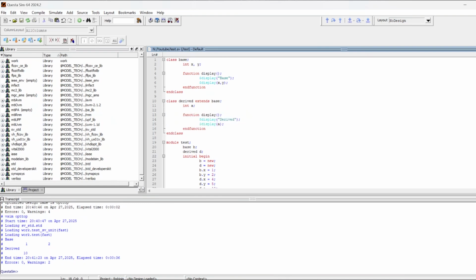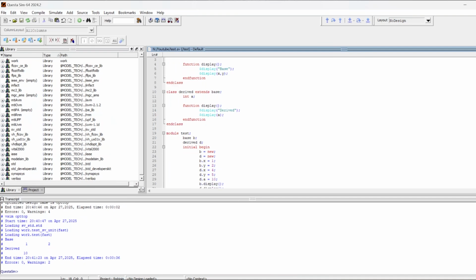So other than that, I would like to highlight some more additional things which are very important. The first one is that the handle of the base class type can point to the object of the derived class, but the vice versa is not true. I mean, the handle of the child class cannot point to the object of the base class. So allow me to demonstrate this.